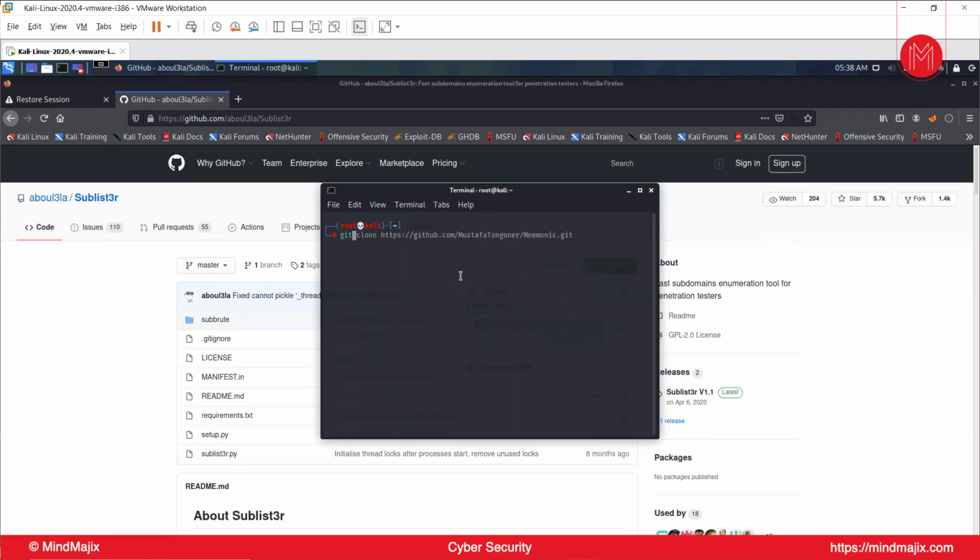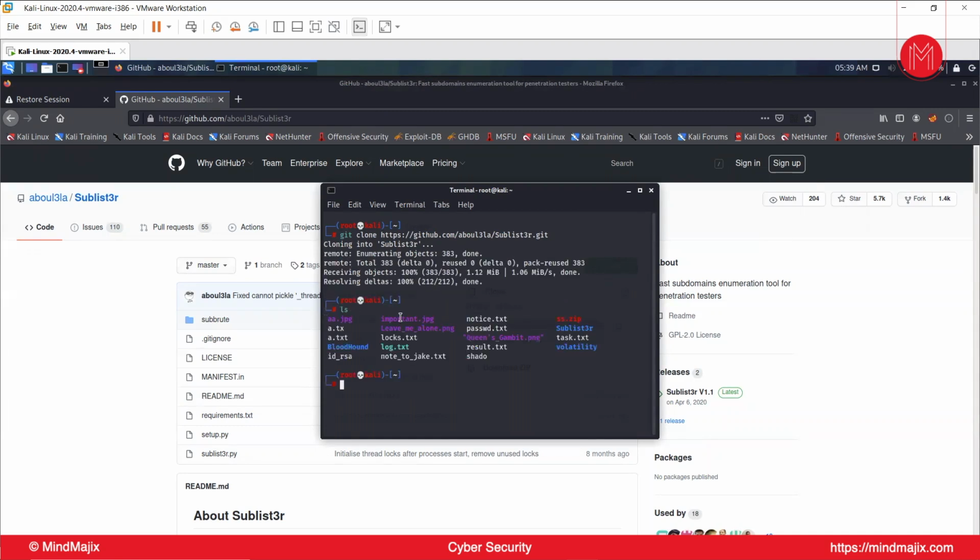Next you will have to type git clone and then paste this GitHub link. It will just make a clone of that particular script in your device. As you can see, it is here. And don't focus on the others, those are my directories. So I'll just clear my screen.